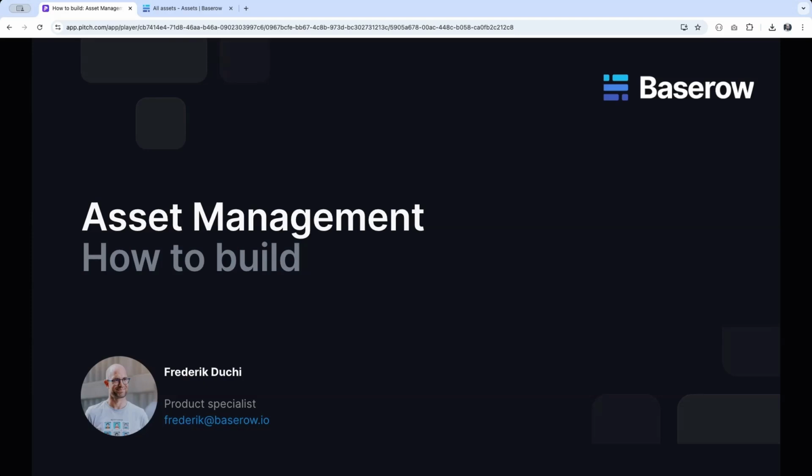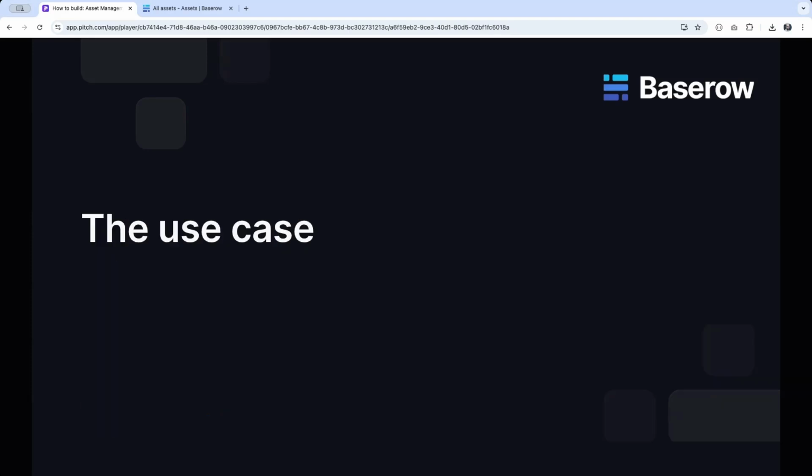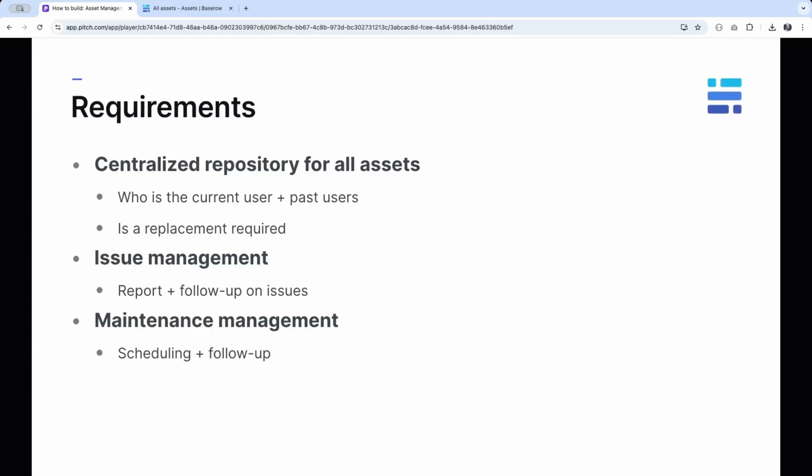This video shows you how to build a database for an asset management system. Let's start with looking at what we expect from such a system. I have three requirements. The first one is that it is a centralized repository for all my assets, where I am able to track who is the current user of an asset and who are the past users. I also want to be able to detect if a replacement is required and to perform that replacement.